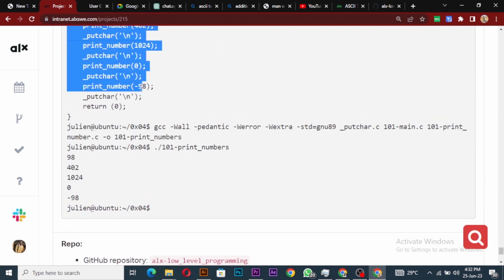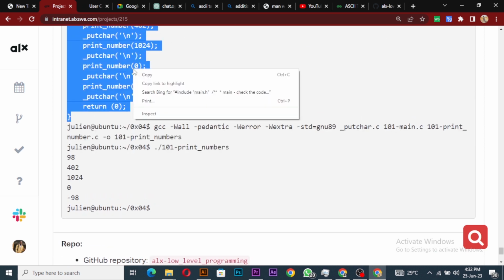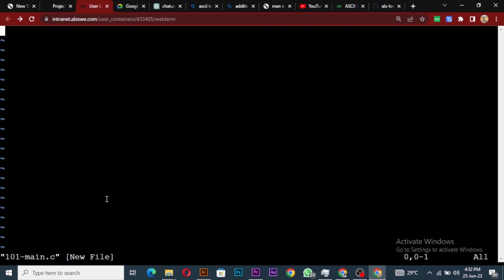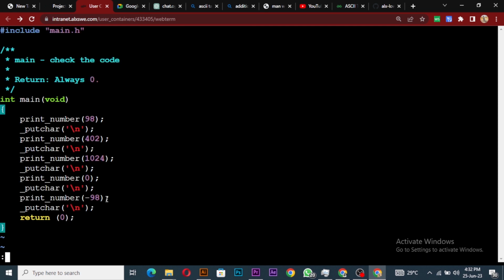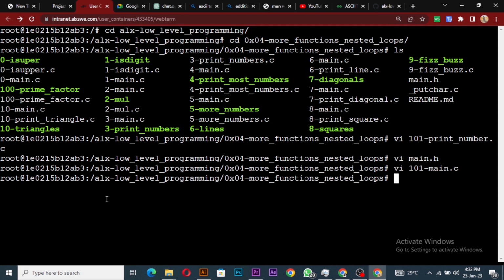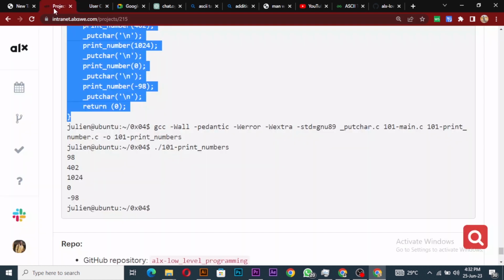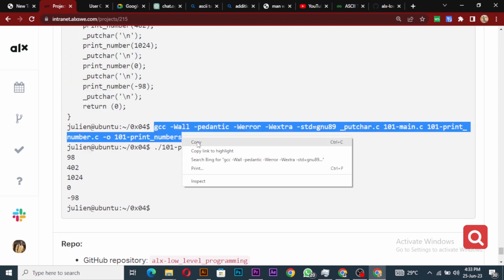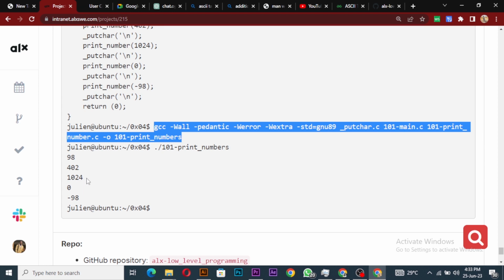So I think up to this guy. Copy. So we'll have vi 101-main.c, and then we'll paste this guy. And okay, so let me just quickly add. Okay, before I add that, let me compile. Let's compile it and use this guy to compile. Copy. So we should get it compiled, right?